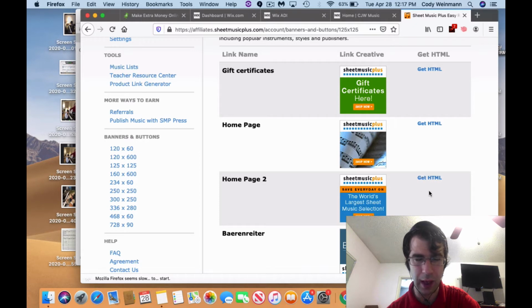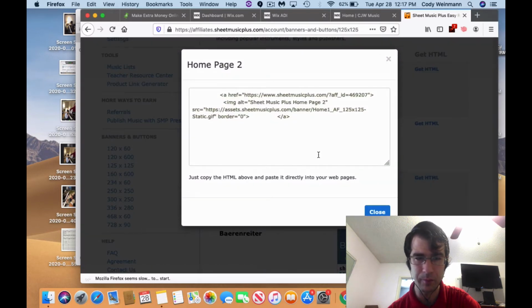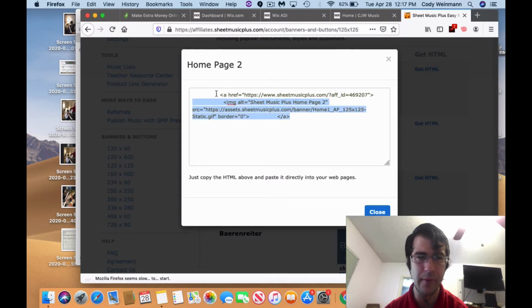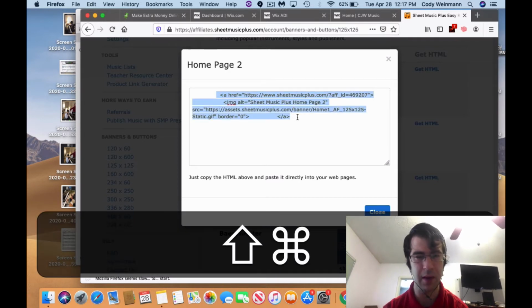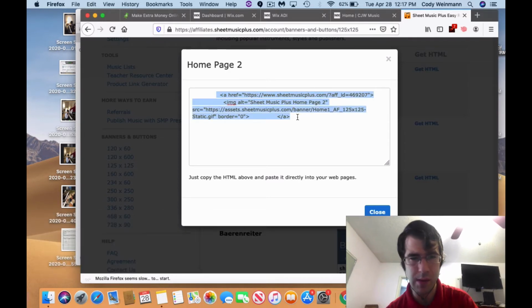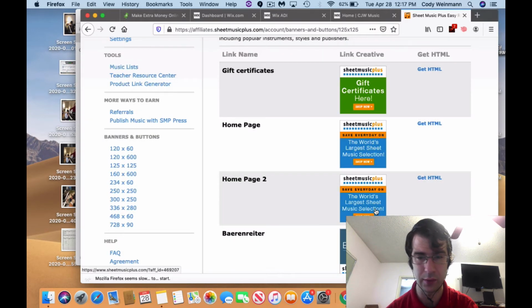Let's go and put these, I'm going to say get HTML, and you're just going to copy and paste, Command C. Just copy the HTML and paste it, Command V on Mac or Control V on Windows. Just copy the HTML above and paste it directly on your web pages.